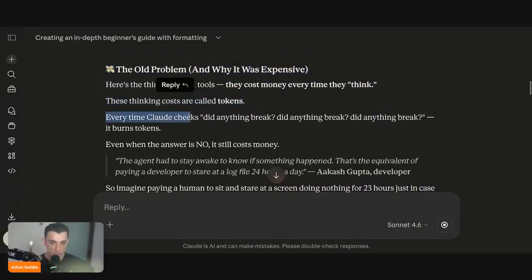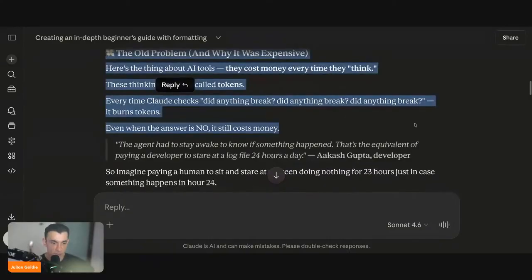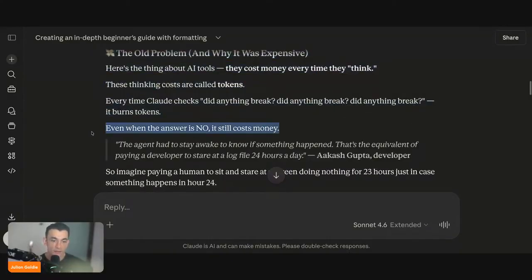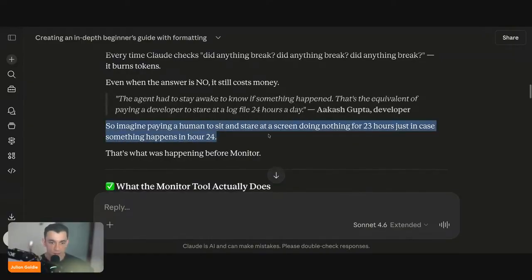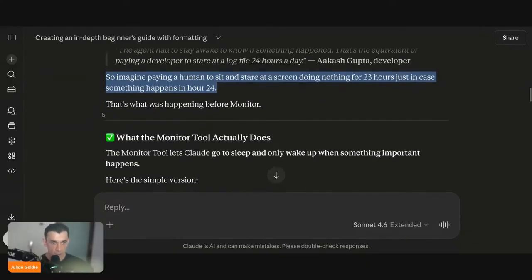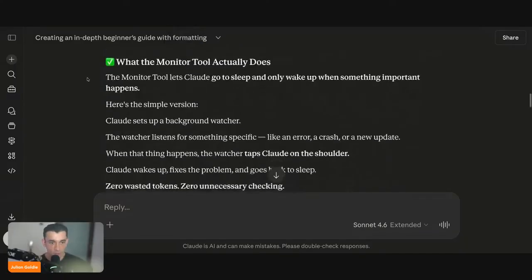So every time Claude checks, did anything break? Did anything break? Did anything break? Even when the answer is no, that still uses tokens, still expensive, right? It's almost like paying someone to stare at a screen for 23 hours doing nothing, right? And that's why a monitor is so important. So the monitor tool basically lets Claude go to sleep. It only wakes up when something important happens, right?